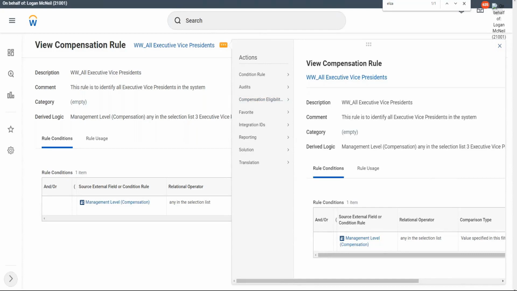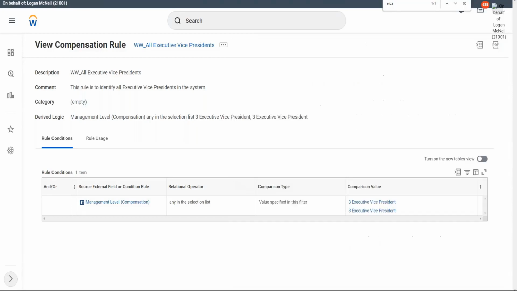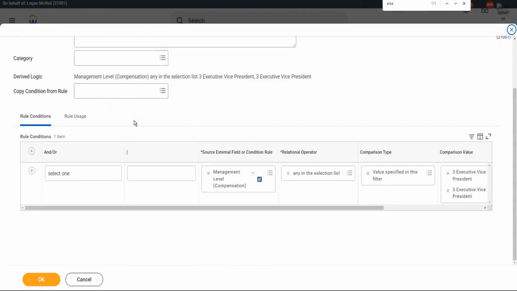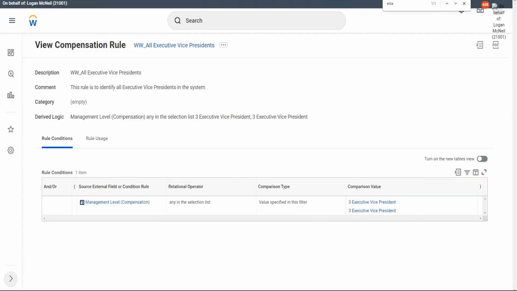Maybe this is not the population. Maybe I'm looking for a little bit more specific population of employees. So for that we can edit this eligibility rule and we can add more conditions to it. Let me show you one more thing.